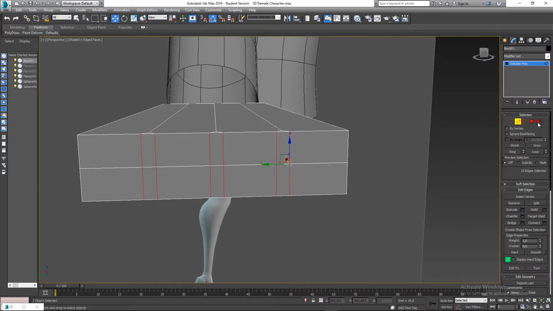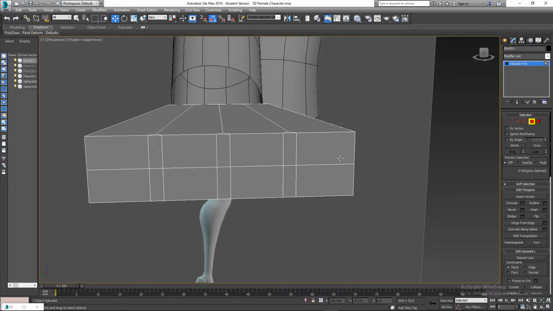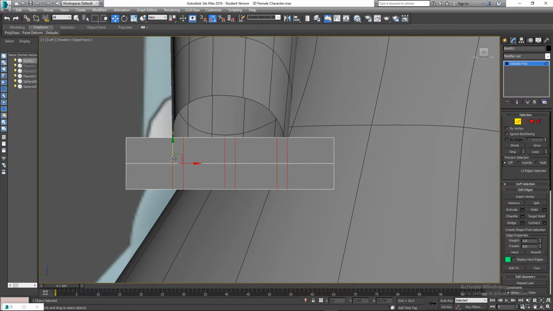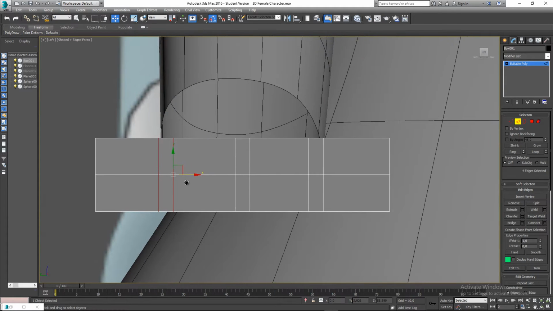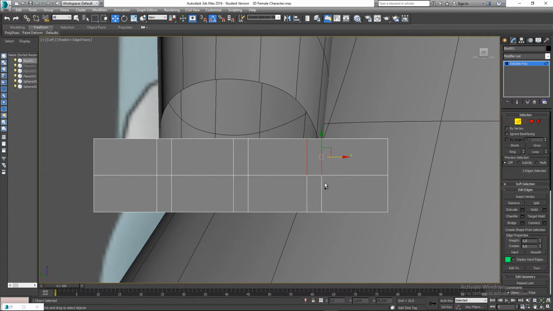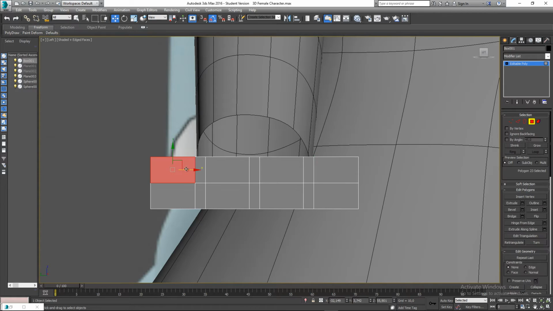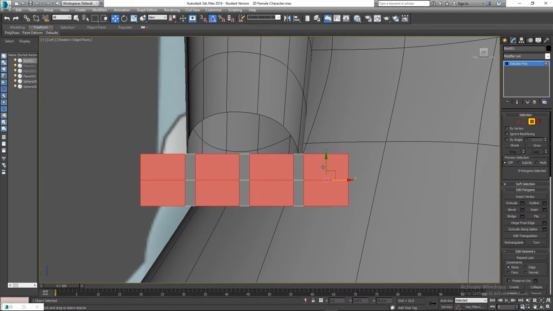Okay, so then what you want to do, I'm going to go to my left view, and I want to get these more or less the same size. So I'm going to just select these two, push them over a little bit, take these ones, push them over a little bit. Okay, just so these are more or less the same size. So you can see this one is more square than this one.